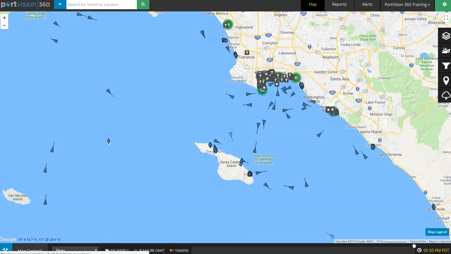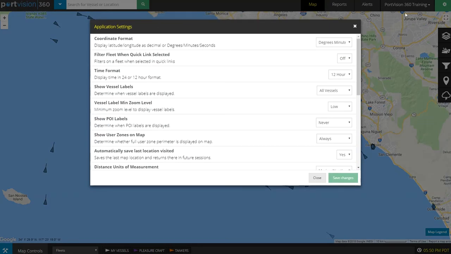This concludes our module on how to manage your account. For more information on how to change preferences, please see Application Settings by clicking on the cog icon in the upper right-hand corner.